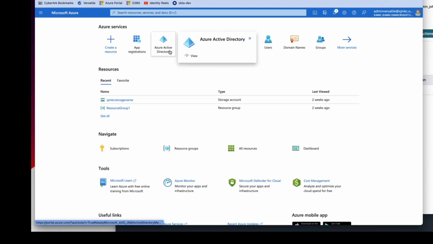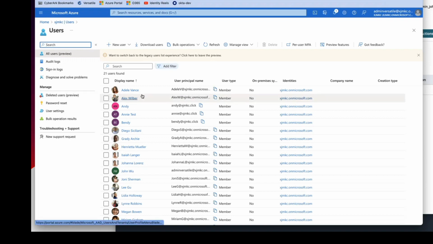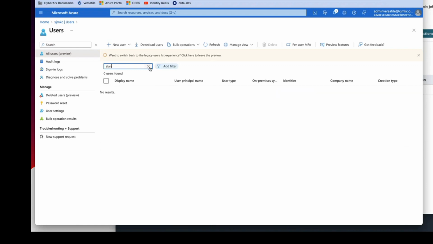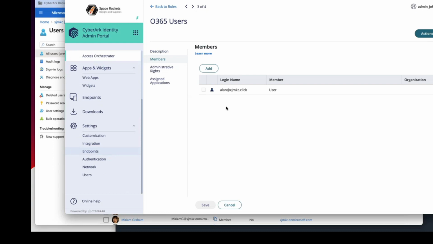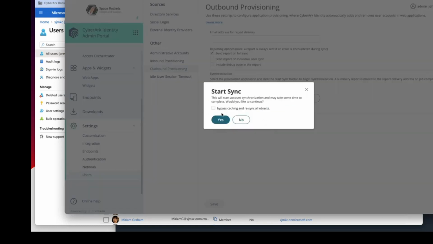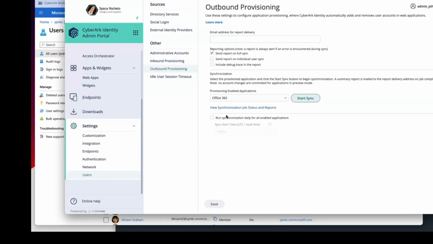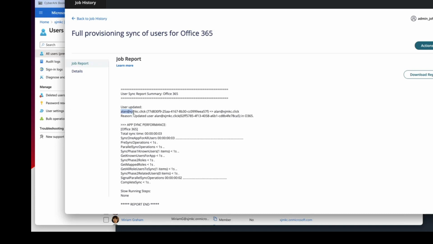So I'm going to go back to Azure AD just to show you that Alan doesn't exist yet. So we'll search for him. And we see there is no Alan. Normally, it would take about 5 to 15 minutes to automatically provision a new Office 365 user, depending on Microsoft. But for demonstration purposes, we're just going to force it so we don't have to wait. And look at our job reports. And we see our new user, Alan, being added into Office 365.